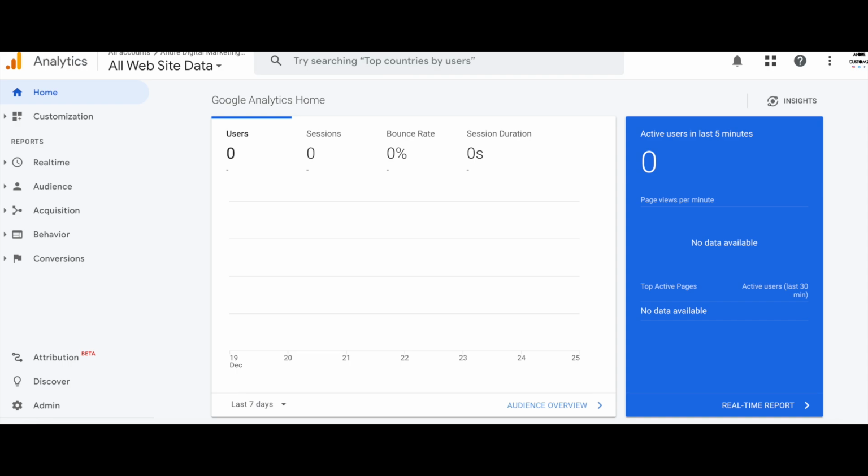Fifth up, we have Google Analytics. This tool allows you to get insight on traffic and real-time data for your website or particular domain that you have access to.